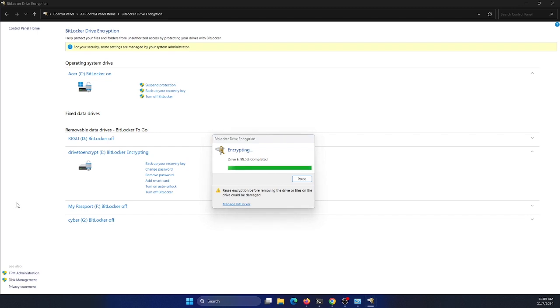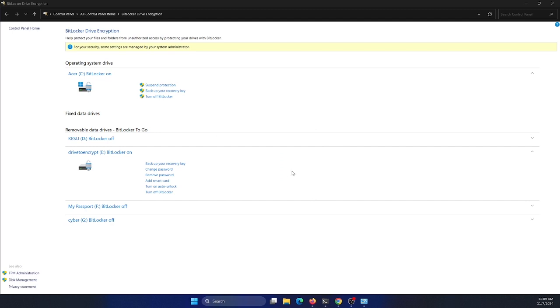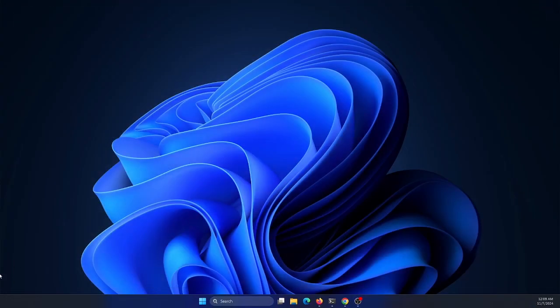The encryption is almost done, 99.6% completed. And as soon as the encryption is completed, you will get the prompt, encryption of E is complete. You click close. Now these are all the options that are being assigned to this encrypted drive. So what I'm going to do now is close this window and remove the drive.